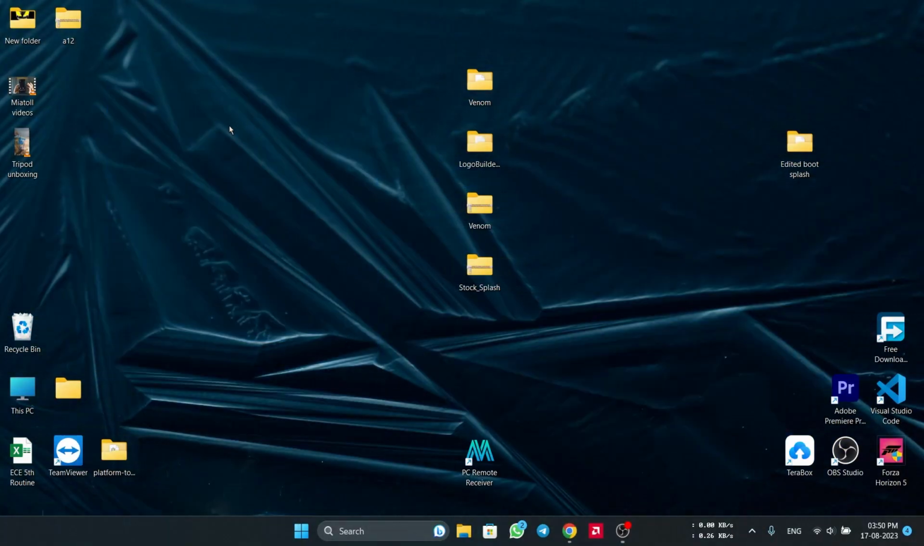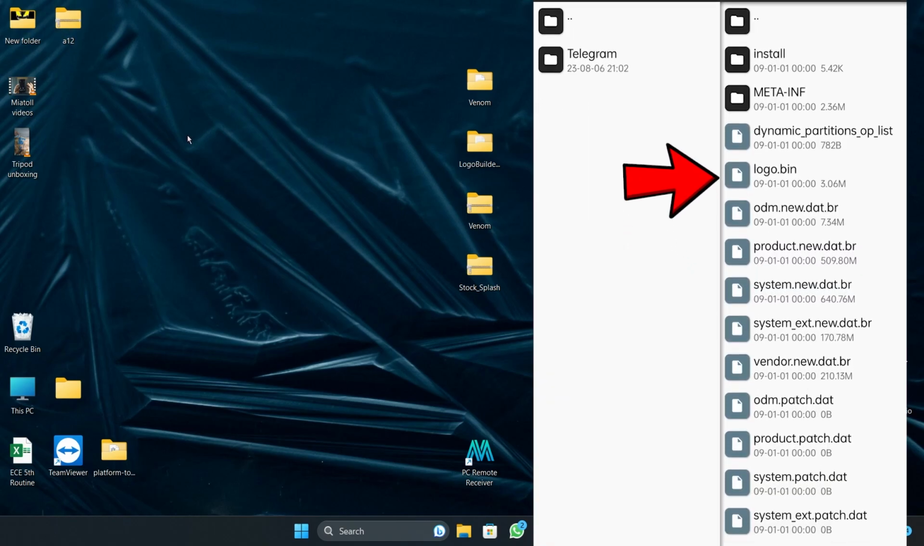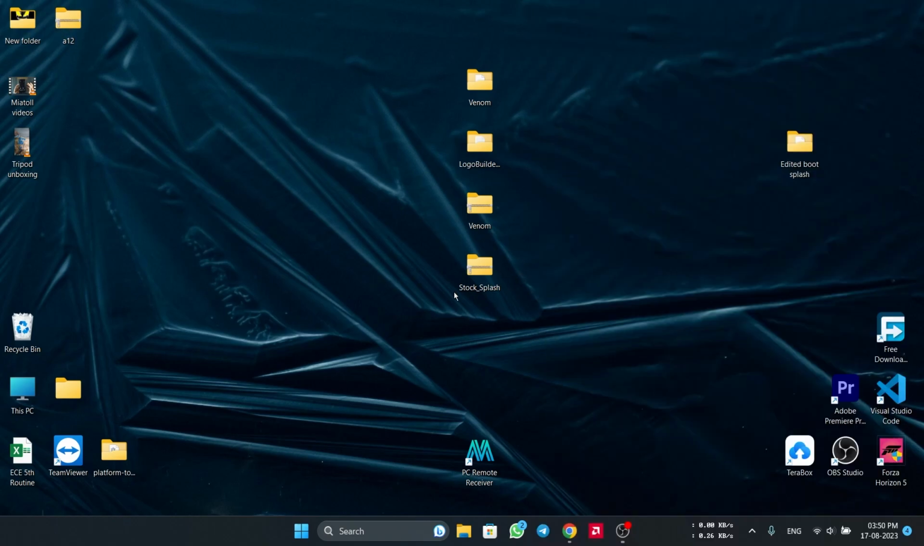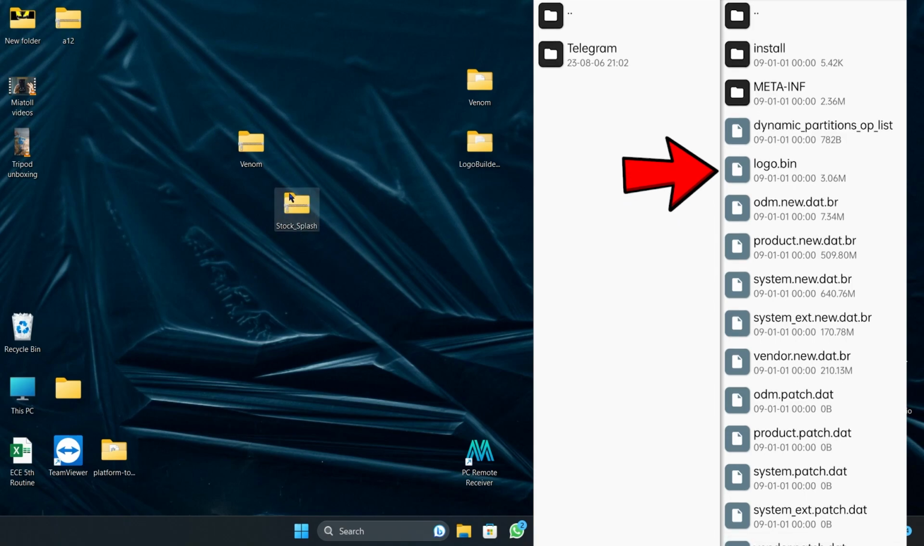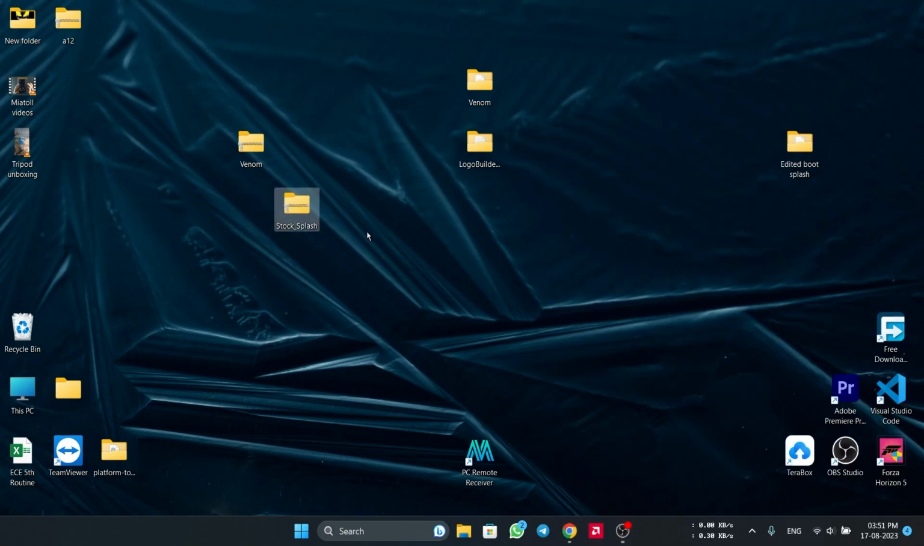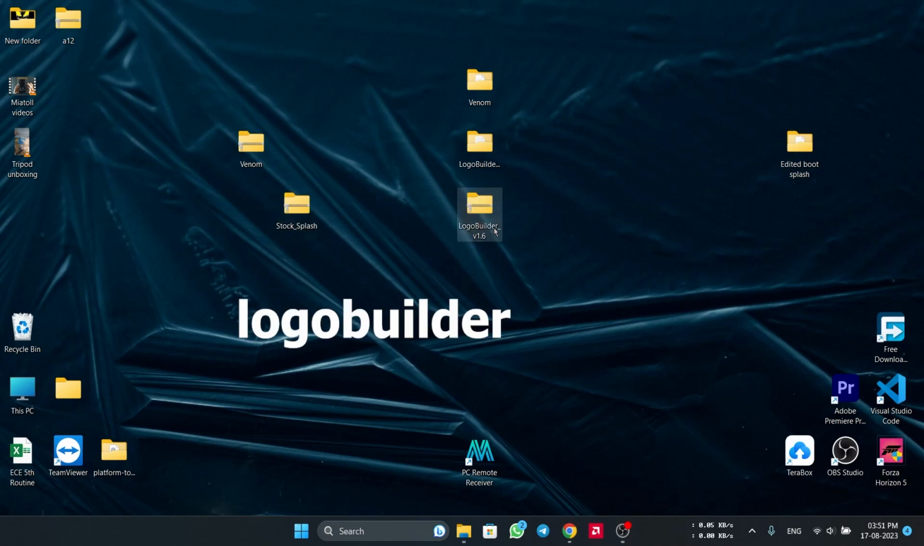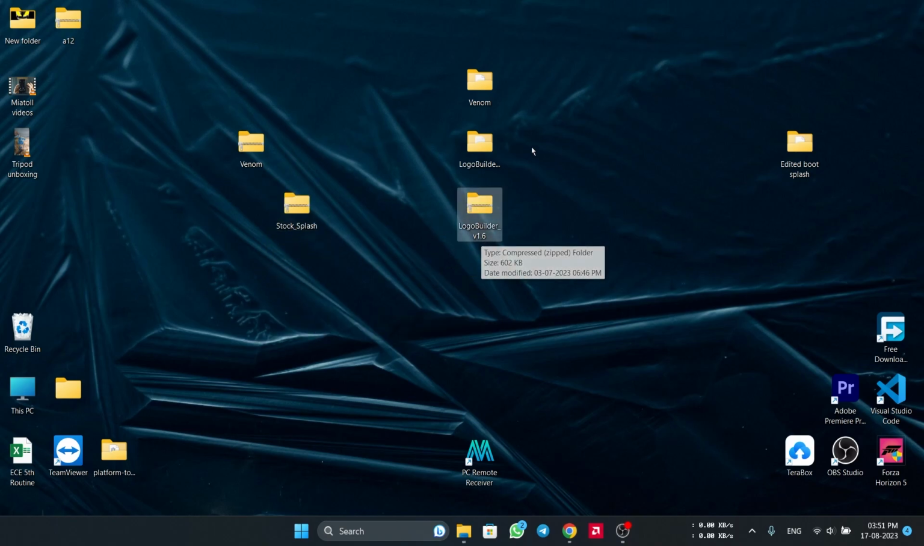First of all, you will need a boot splash zip, or the logo.bin file to be more specific. You can get the logo.bin file from a custom ROM zip, but here we are using the boot splash zip. Although you can extract any ROM zip to get the logo.bin, I will provide these splash boot zips in my Telegram cloud channel. The next thing you will need is the logo builder application, and I will also provide this in my Telegram cloud channel and the links will be in the description.